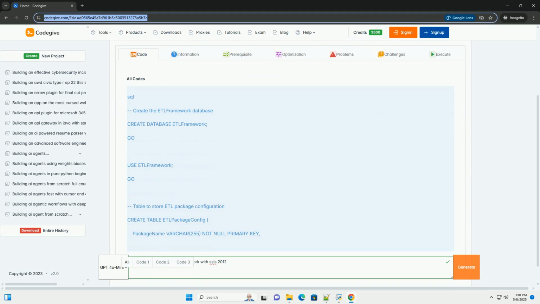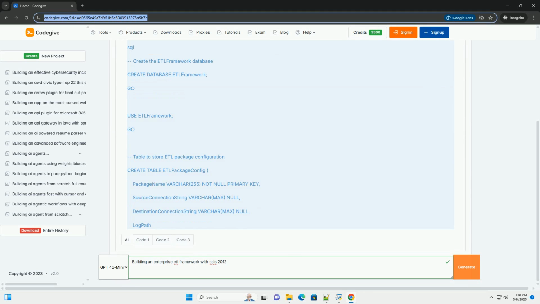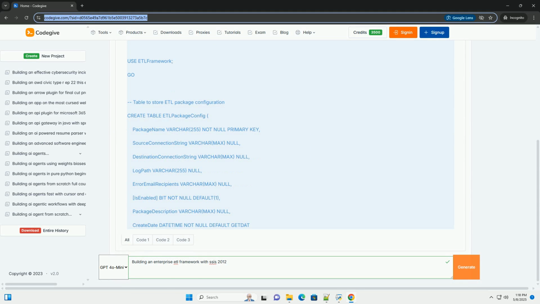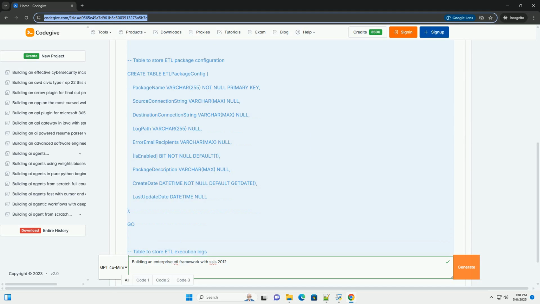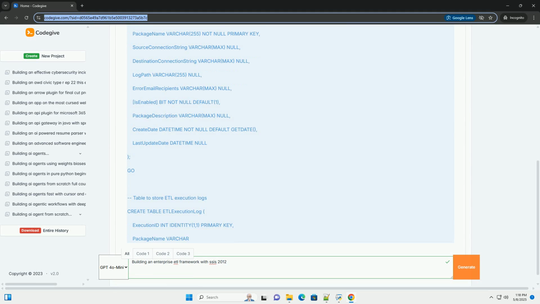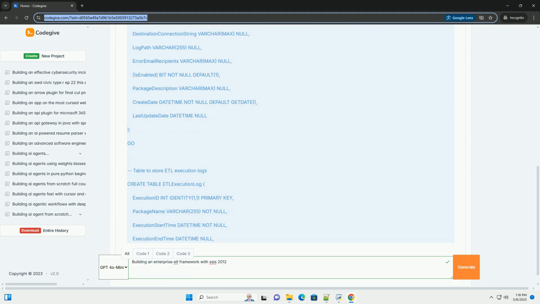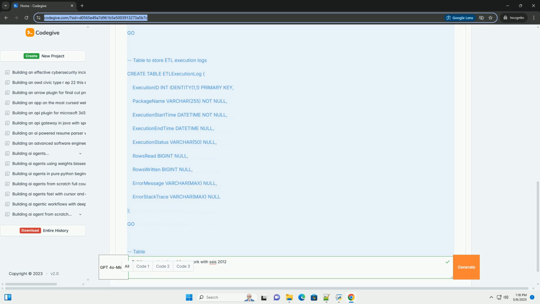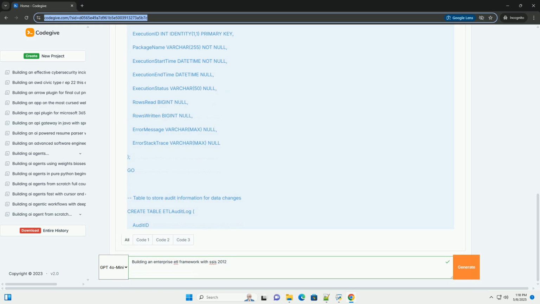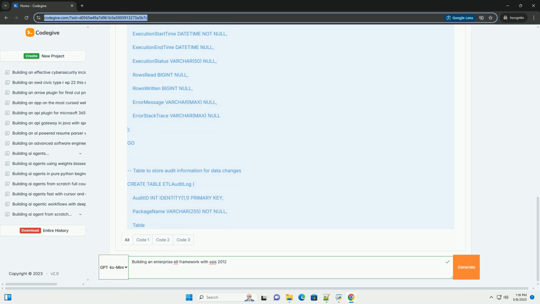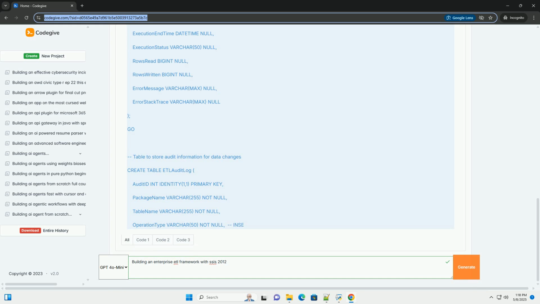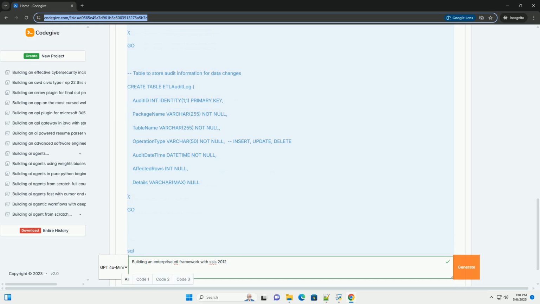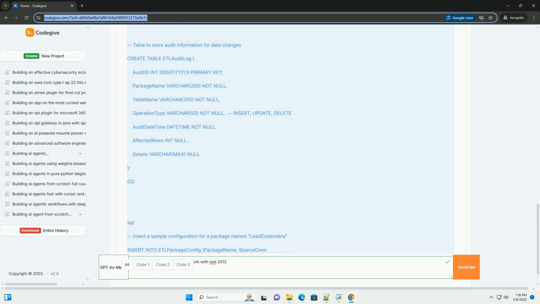Building an Enterprise ETL Framework with SSIS 2012. This tutorial provides a comprehensive guide to building an Enterprise ETL (extract, transform, load) framework using SQL Server Integration Services, SSIS 2012. We will focus on creating a reusable, maintainable, and scalable framework that can handle various data integration scenarios. Why an ETL framework?